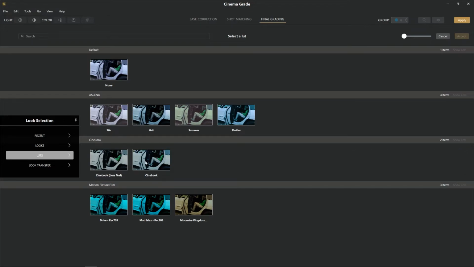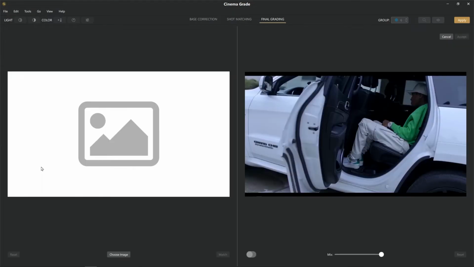I love these Cine look LUTs. The teal and orange look. So dope for most footage. I'm not going to use a LUT on this footage because I like the way I color graded it.